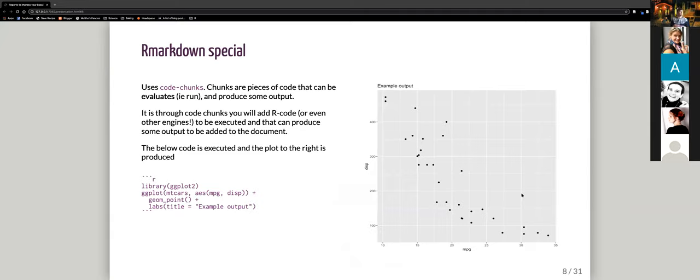As I mentioned, what really makes R Markdown special, because what we saw before was just normal Markdown, no R Markdown needed, are the code chunks. Code chunks are very, very special to R Markdown, and they are what make it really tick. At the bottom here, you can see a small code chunk that I made.